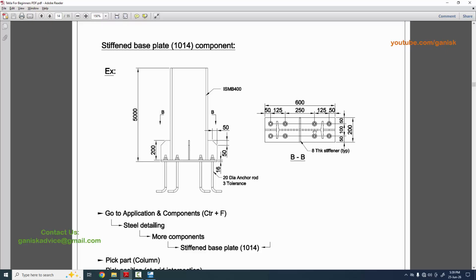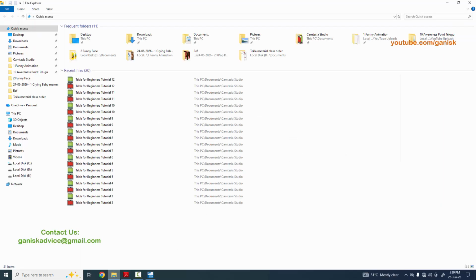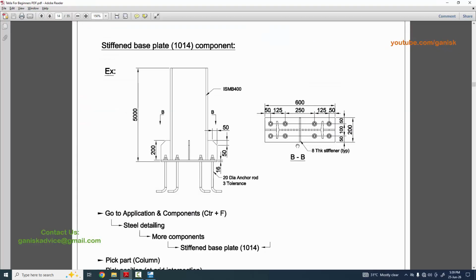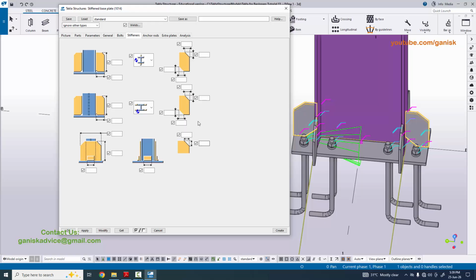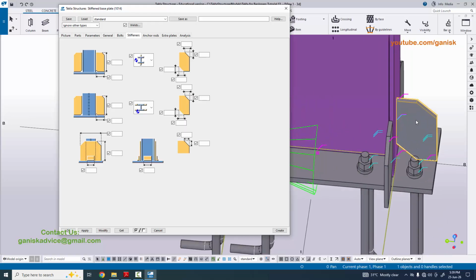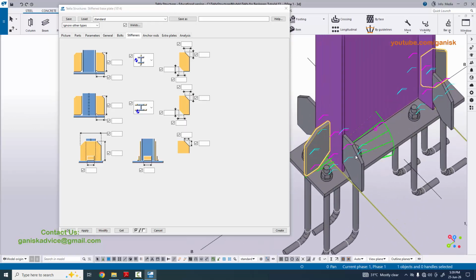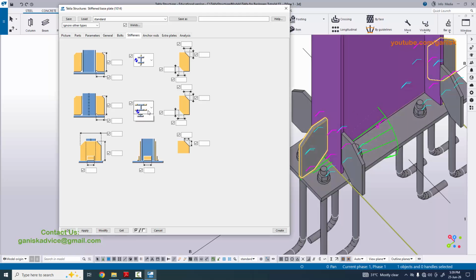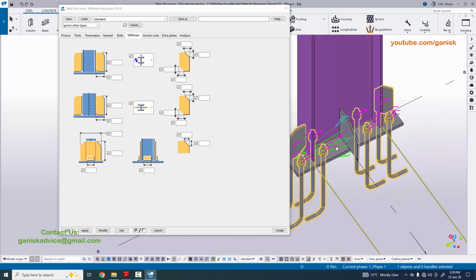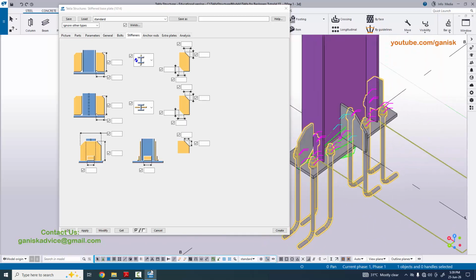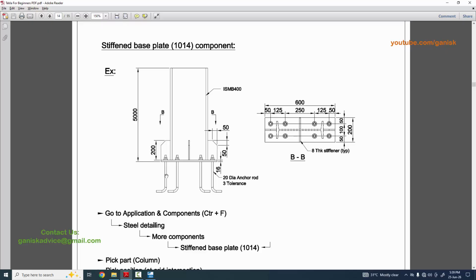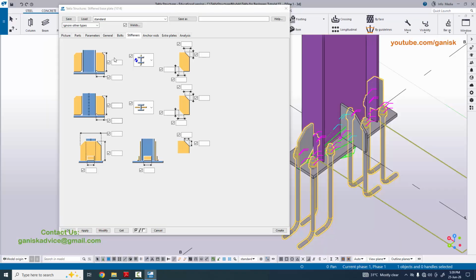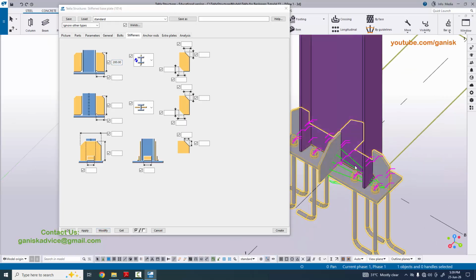So coming to the stiffeners, we have stiffener information in the PDF. Thickness is 8. In this flange stiffener we have, but in the web stiffener we need to place the stiffener at the middle. So we need to change this option to web stiffener, then click on modify to see the result. Now coming to the height of the stiffener, we're going to enter according to our design information.